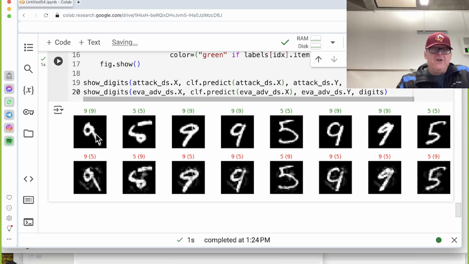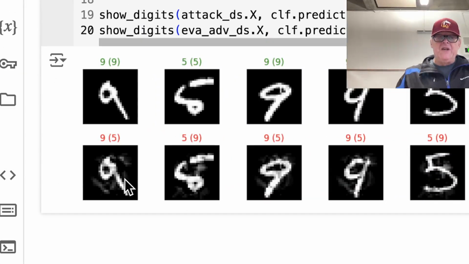All right, so now here's the original image. Here it is modified by adding just a little bit of snow to it. Now it's misidentified as a 5. They're all red because they're misidentified. Adding this little bit of snow made it think that this 5 is a 9. It thinks this is a 5. It thinks this is a 5. Not obvious at all. It thinks this is a 9.